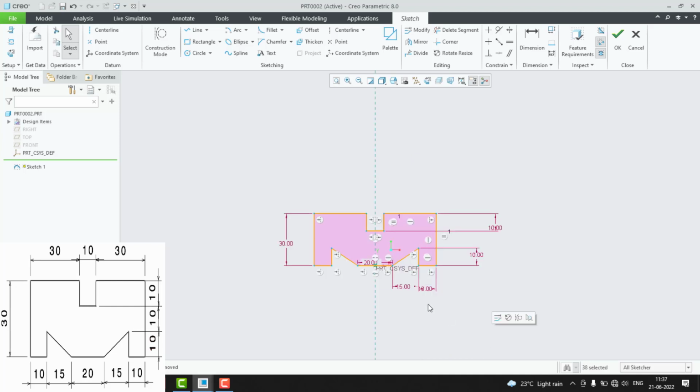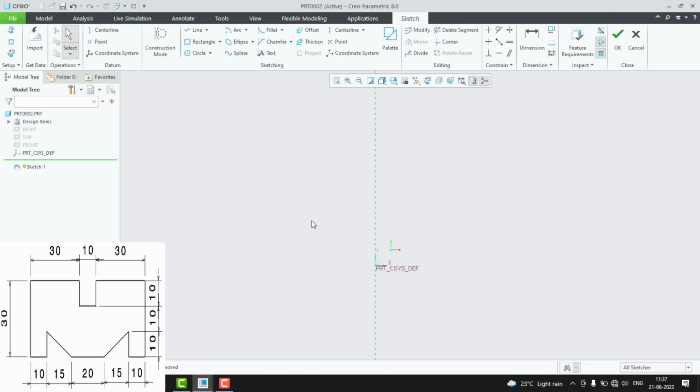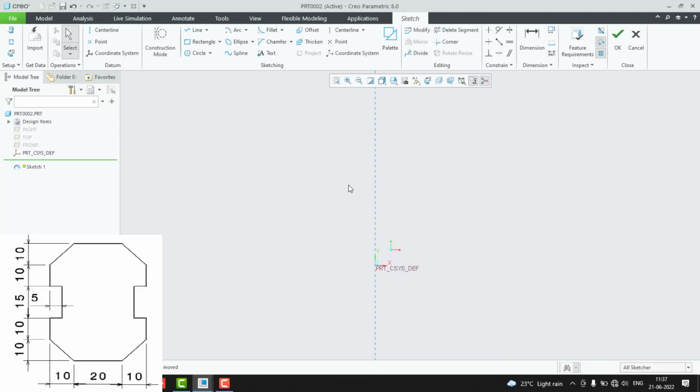I'll take one more sketch. This time I'll draw only a quarter section. Okay, only the half of half. So let me just again start with the origin. So I'll draw only the quarter like this. So I need to mirror everything.